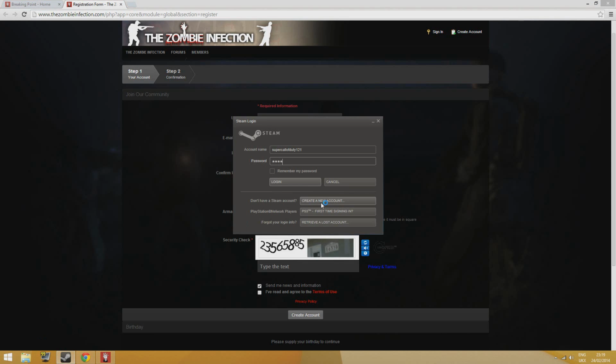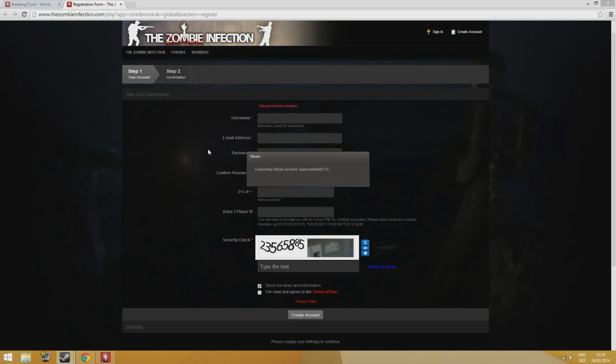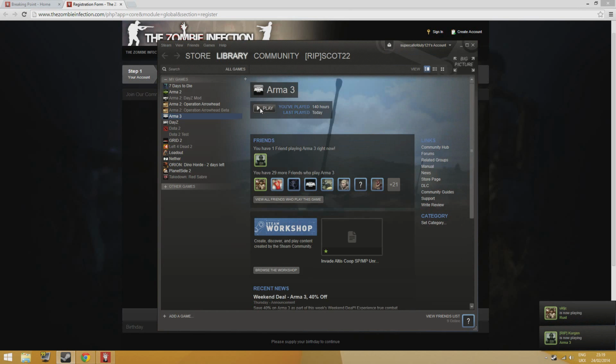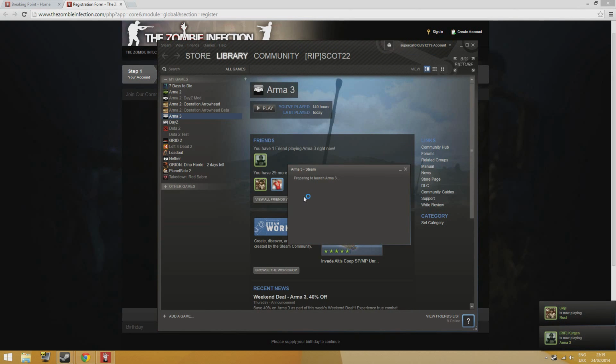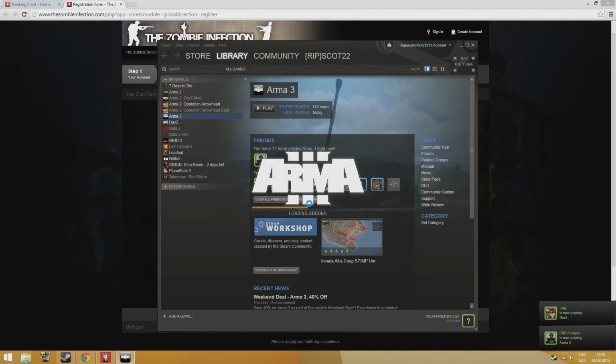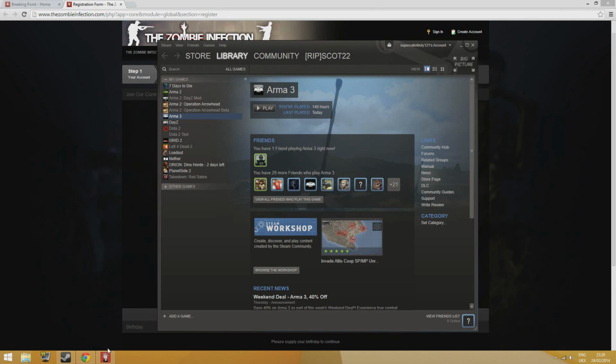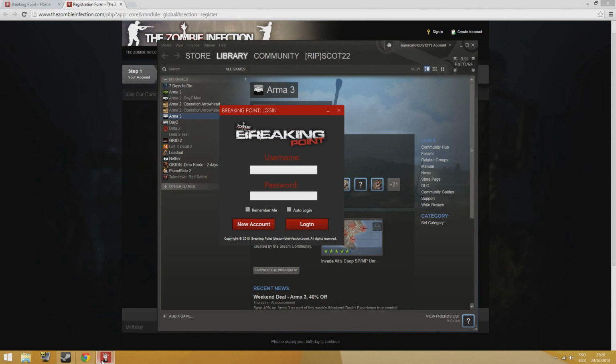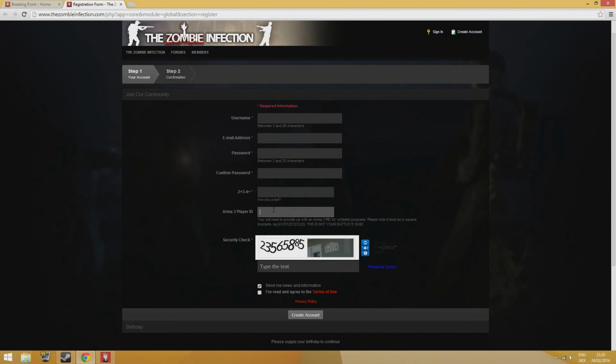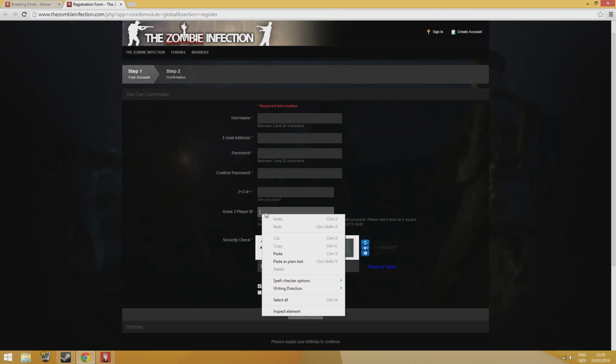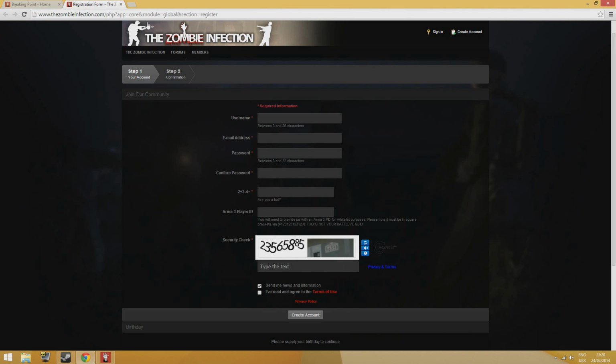For some reason, it did not record my game. So basically, guys, you need to load up Arma 3, go to your config settings, go to profiles, and copy your player ID number. Once that's done, come back to this page here and put it in here. You have to put it in square brackets. So place that in there, and then you should be able to make the account.